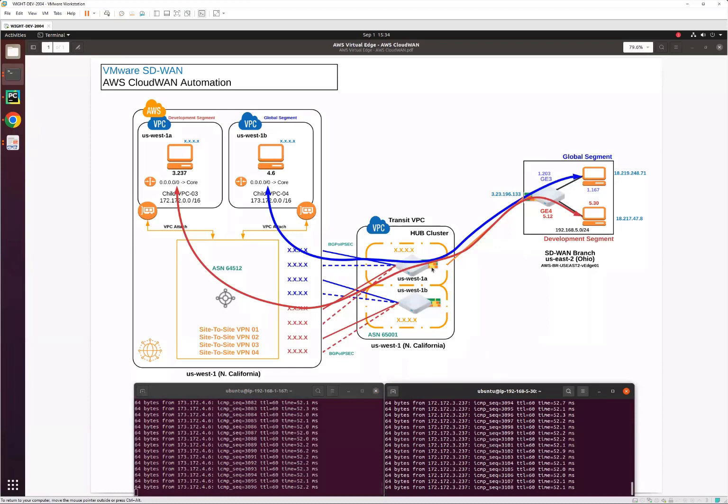So in summary, the QuickStart automation built the transit VPC, deployed the two edges, each edge in its own availability zone, built the core network, brought up the site-to-site VPN, plumbed the BGP over IPsec, and attached the site-to-site VPNs to the core network as well as the child VPCs here. Then we went to the branch profile, updated it to point to the hub profile here for connectivity, and then went to each VPC and put in a route that points to the core network.